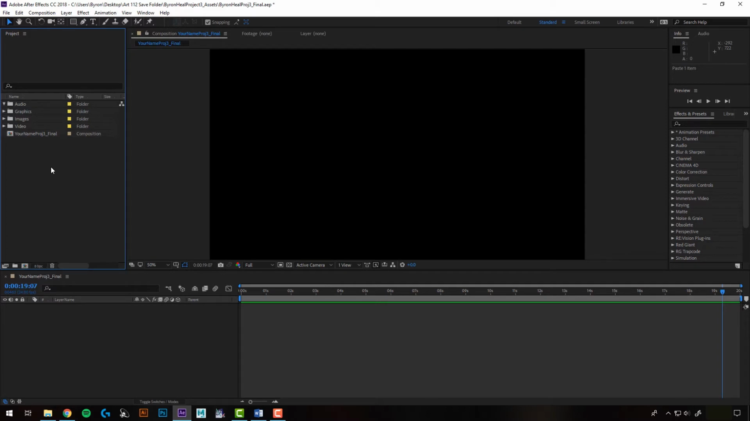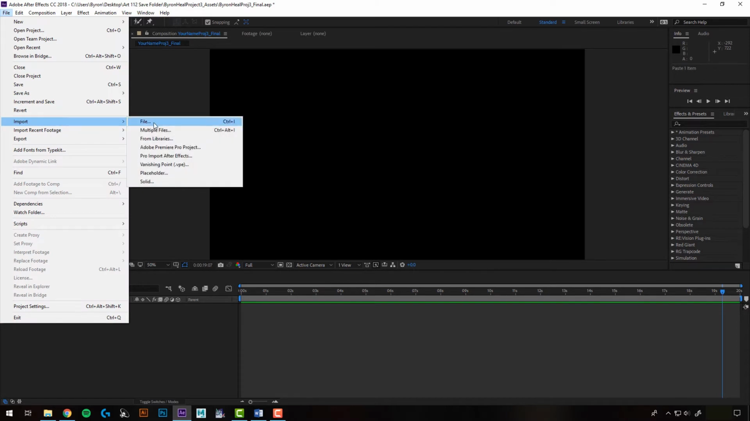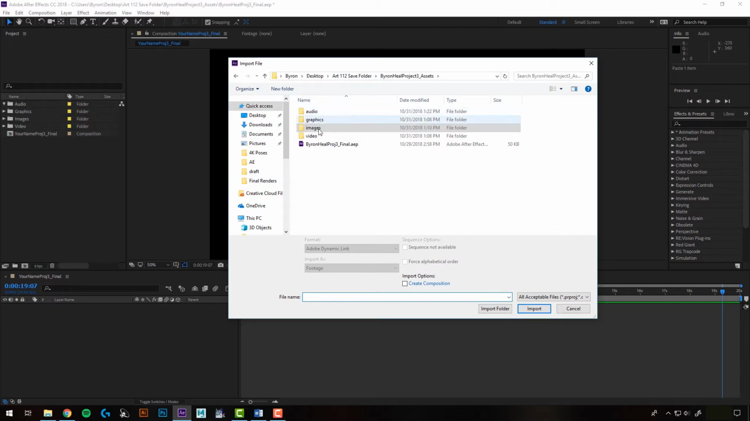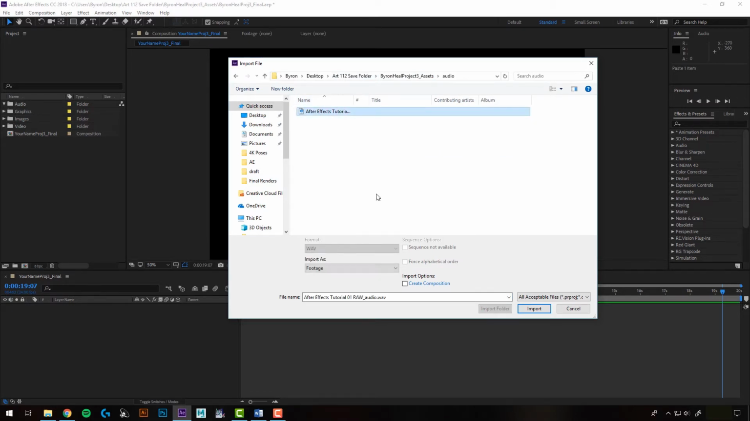And now I'll show you how to import assets. So there are a few different ways we can do it. We can come up to the top and do File, Import, File, and I'll just click that. And then I'm just going to go back to my folders here. So I want to open my audio. I'm just going to double click on that, select the one I want to open, and then import as.